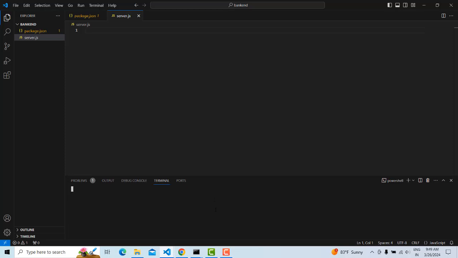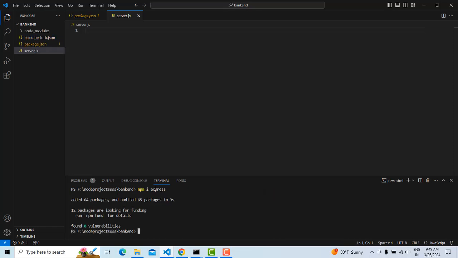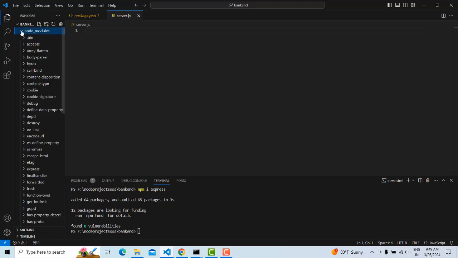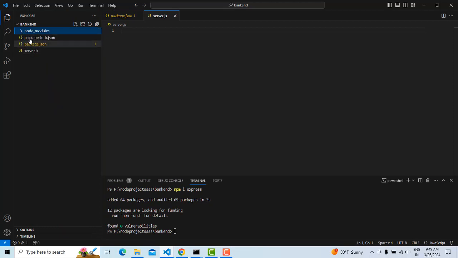Here, open up the terminal and press enter key. Your project has npm express, and it has been installed successfully. All the packages have been installed successfully. Here you can see another folder has been added, the node_modules. See, after installing npm i express, now the server is installed successfully.